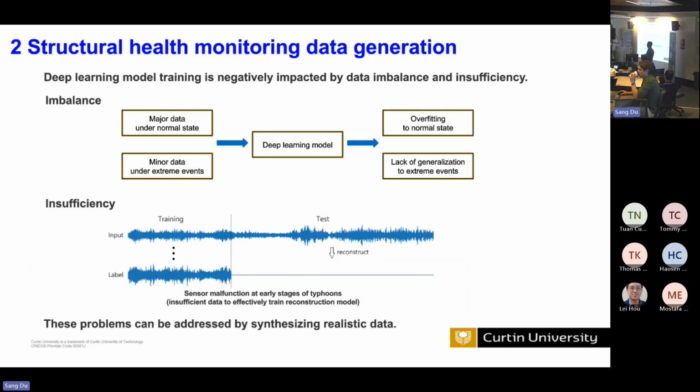To explain the idea of generative AI, I used this for some applications. The first one is to generate some data for model identification and lost data recovery. The first issue is data imbalance. The majority of data is from the normal state. We have a majority of data on normal excitations, but very minor data on extreme events. That means the data is imbalanced and insufficient.